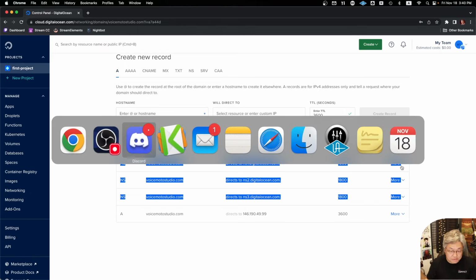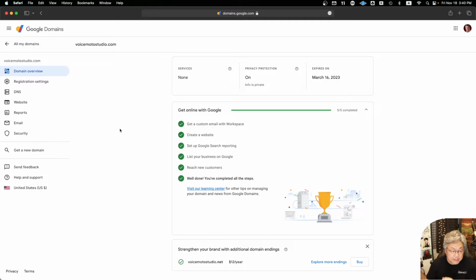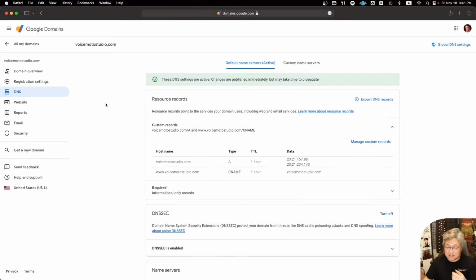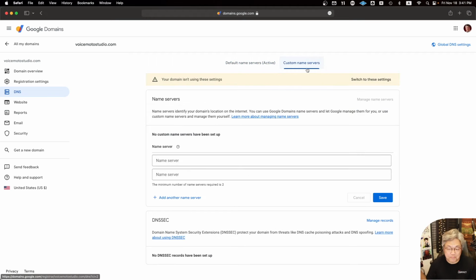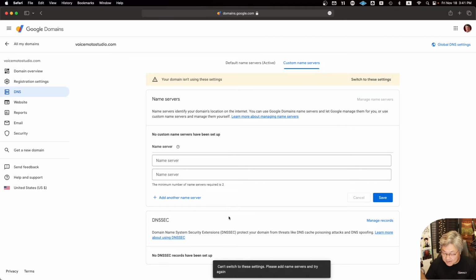So if we flick over to my domain, on Google Domains, this is how you do it. On your own domain provider, wherever it may be, there will be the same thing, but just in a different place, I would imagine. DNS is the thing that you want to go to, and custom name servers. Custom name servers, and we're going to switch to these settings. We got to add them first. Okay, we're going to add them first.